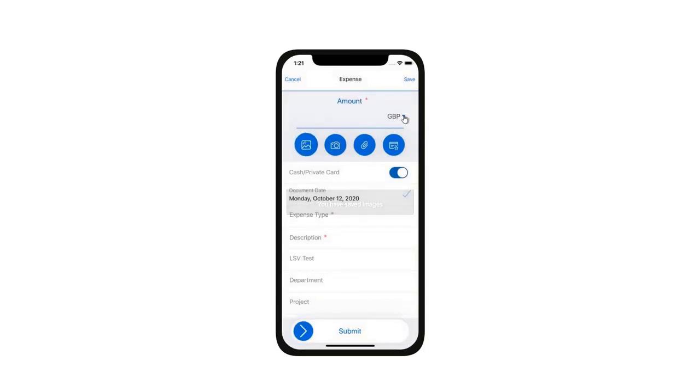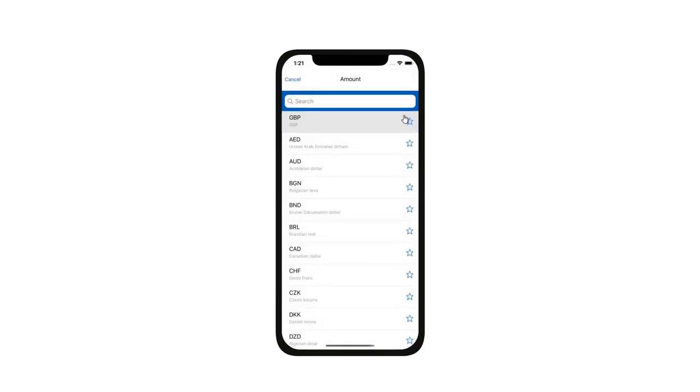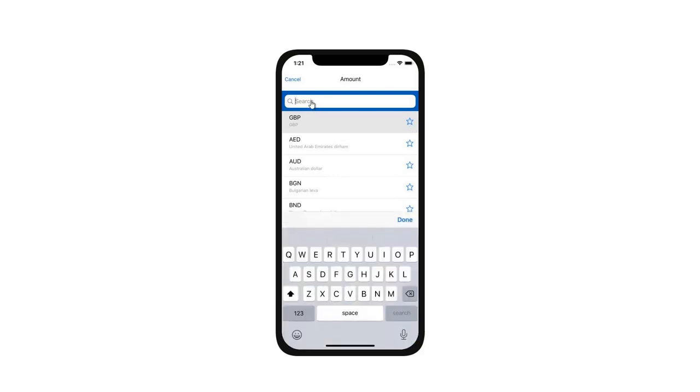You then need to choose the currency, and all the currencies showing on the list are all the currencies available in Business Central. You can then pick the exact currency valid for your expense, and you can even mark some of the currencies with a star, meaning that this one will then be lying in the top of the list next time you create an expense.